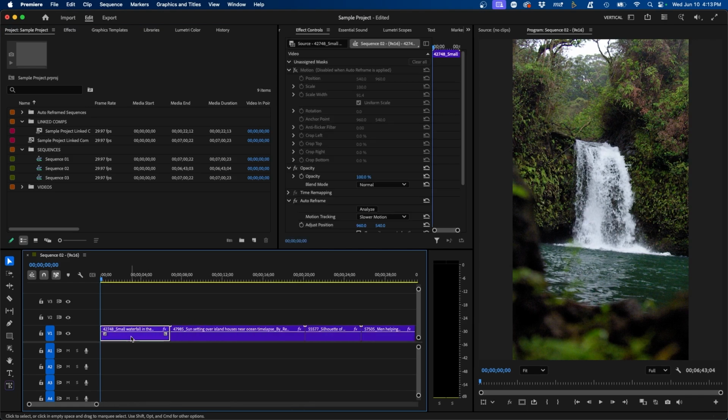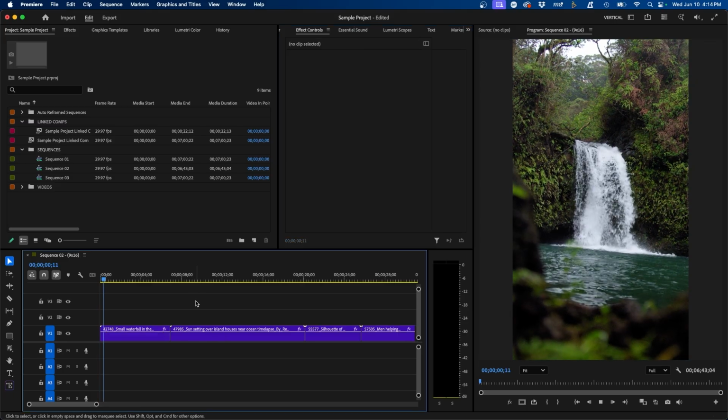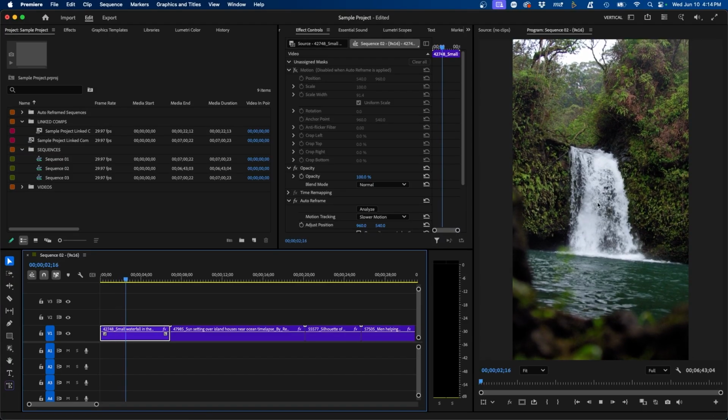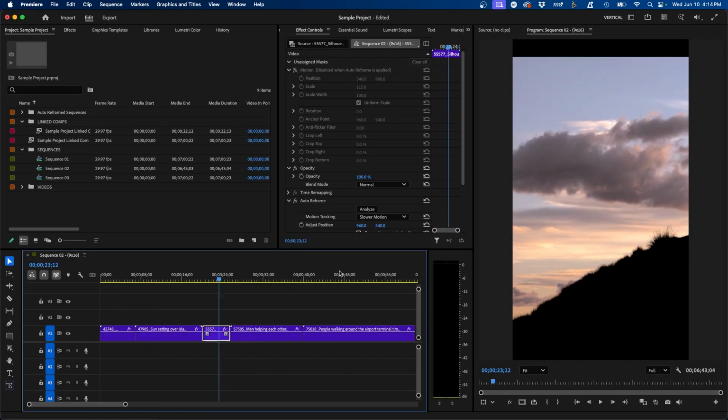If we zoom in and click on one of our clips inside effect controls, you can see what happened. It applied the auto reframe effect to each video clip inside our sequence. And if we click and play it back, you can see that it automatically reframed our subject inside the center. Now this isn't going to be perfect for every single clip.